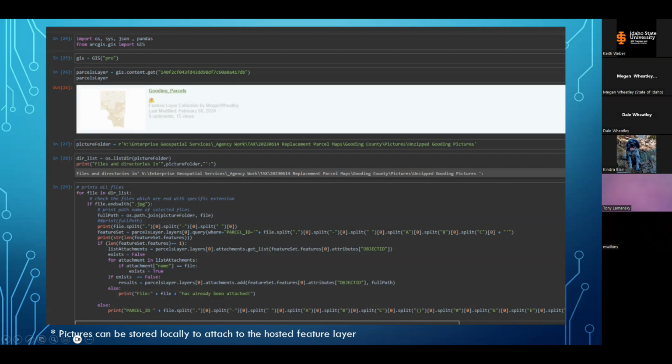And if it did not have a picture, it tells me, and if the picture has already been attached, it also tells me. So I set up a few different else statements to show me that, just in case any were missed along the way, because there were like 10,000 photos for some of these counties.